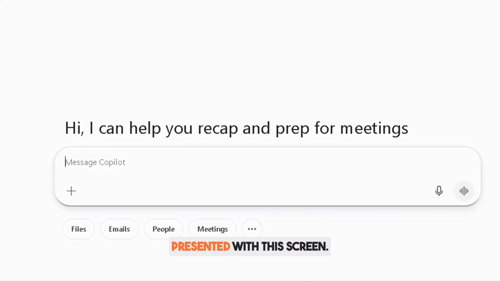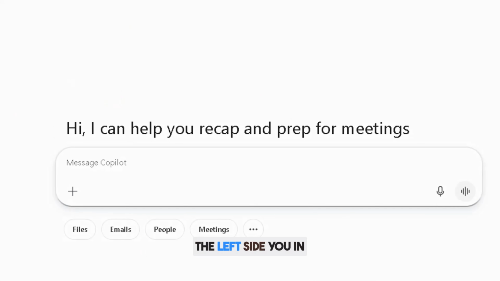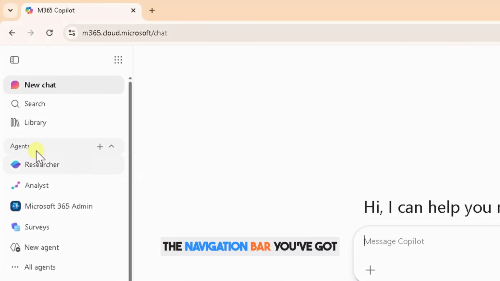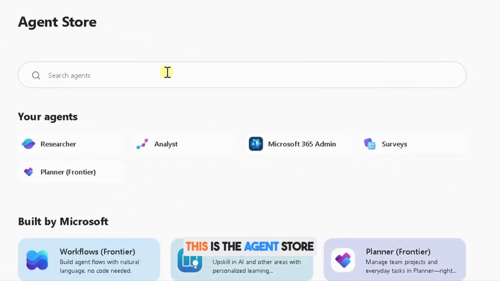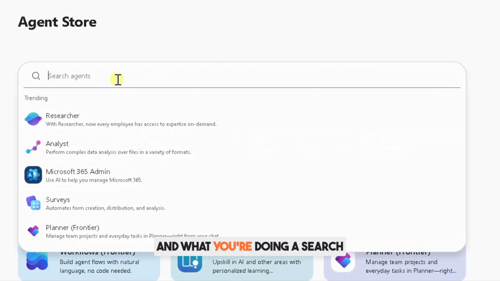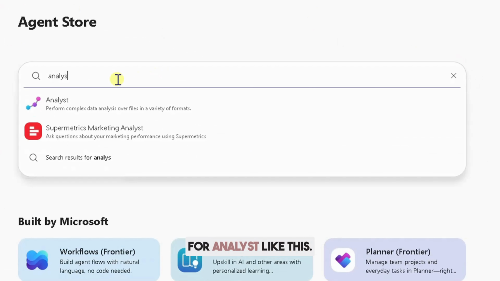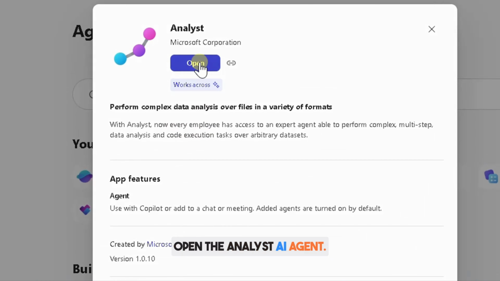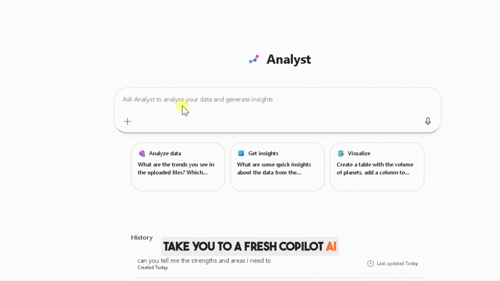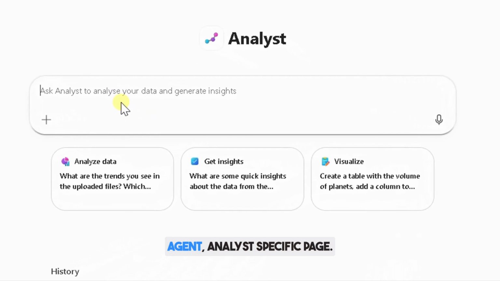Now you're presented with this screen already signed in, and on the left side, in the navigation bar, you've got a section called agents, and you will see a section here called all agents. If I click on all agents here, it will open up this section. This is the agent store, and what you're doing is a search for Analyst like this. So I've done my search for Analyst, and make sure you open the Analyst AI agent. So click on open, and it will take you to a fresh Copilot AI agent Analyst specific page.